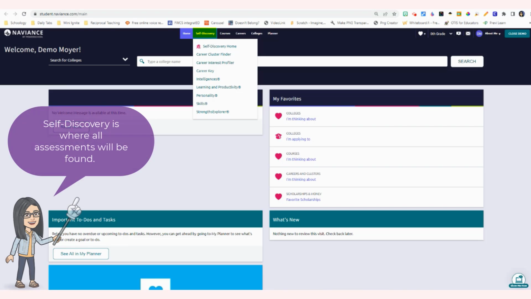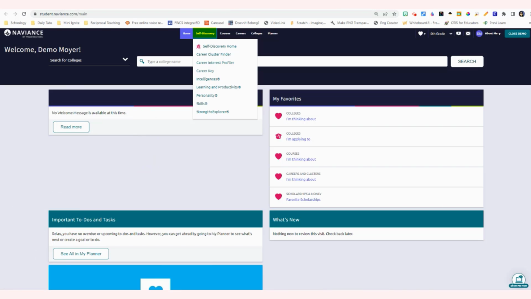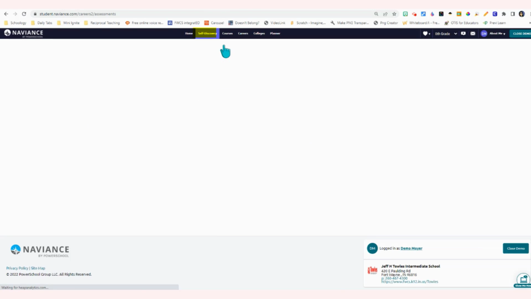The self-discovery section in Naviance Student offers students quick access to all assessments made available by the school or district that is based around the scope and sequence. From the self-discovery section, students can navigate to the self-discovery home or a specific assessment. So go ahead and select the self-discovery home.